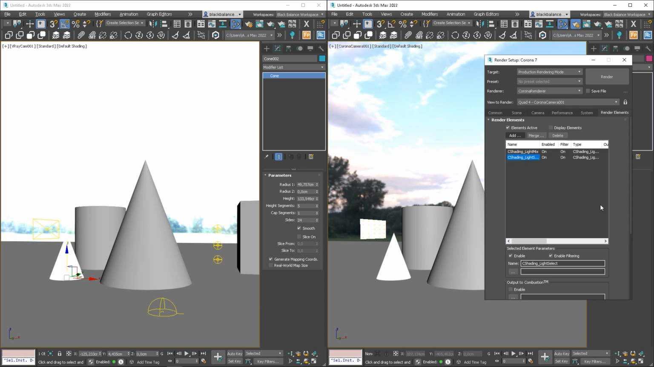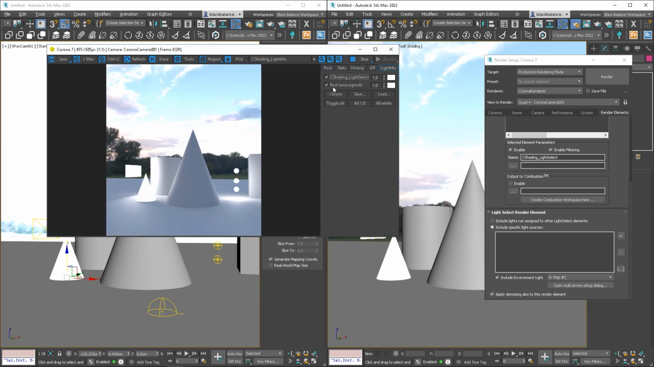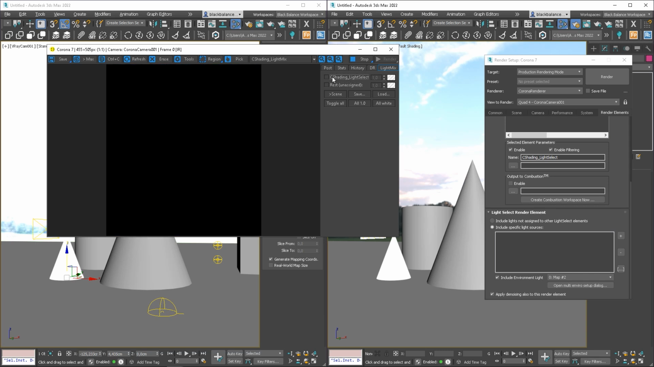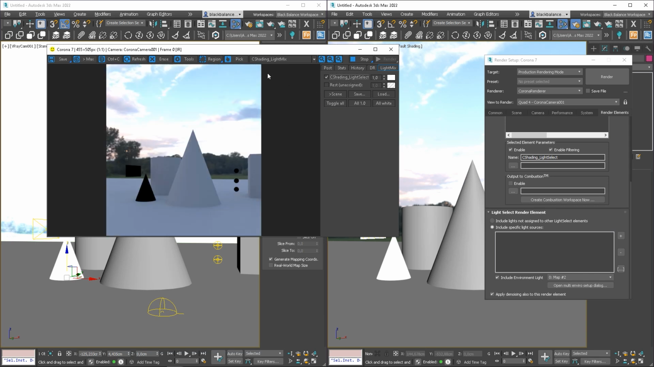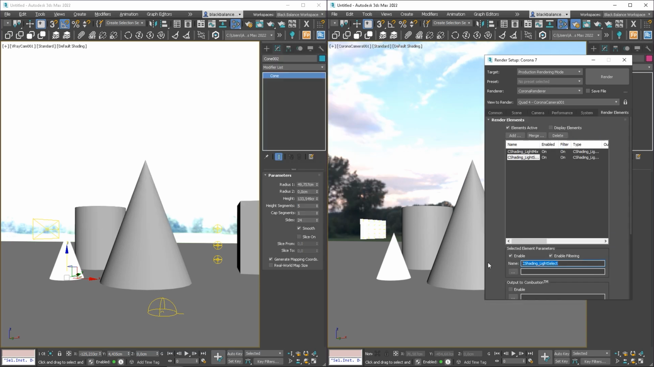So let's add an environmental light first. We need to scroll down and check the Include Environmental Light option. If you go to the Lightmix tab, you can see that we have this new light layer and rest layer automatically created. On the rest layer, we have all unassigned lights, while on the first one, we have our skylight. So you can see that on this pass, we can see only the light from the HDRI. We should change the name of it to make it easier to work with when we add more lights.